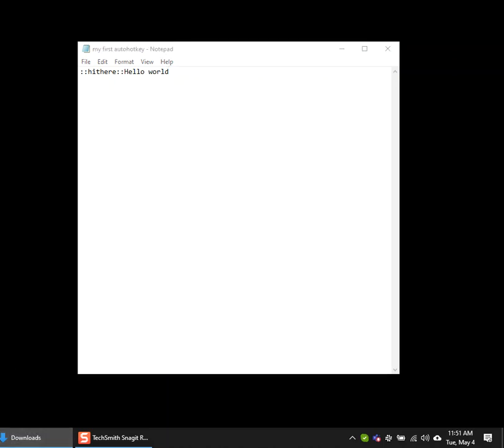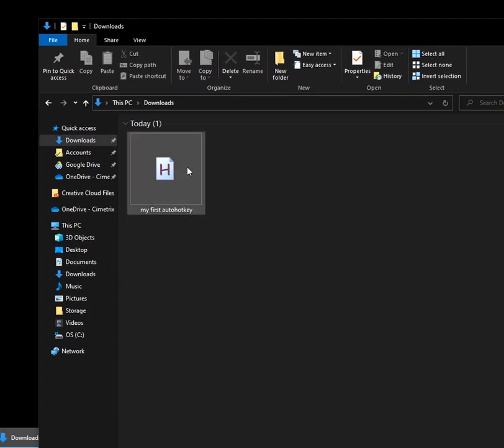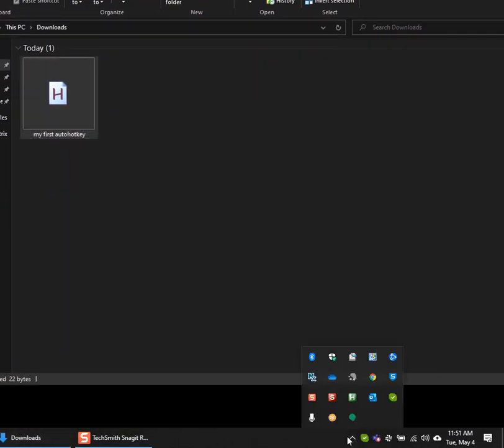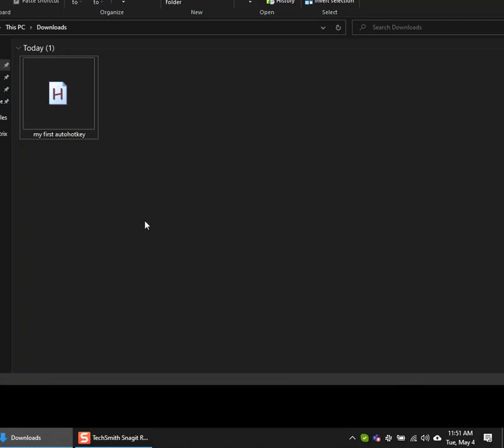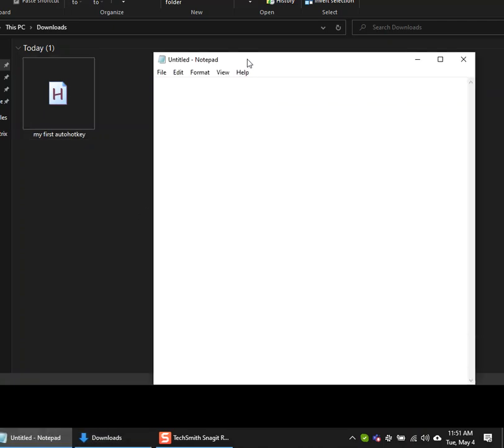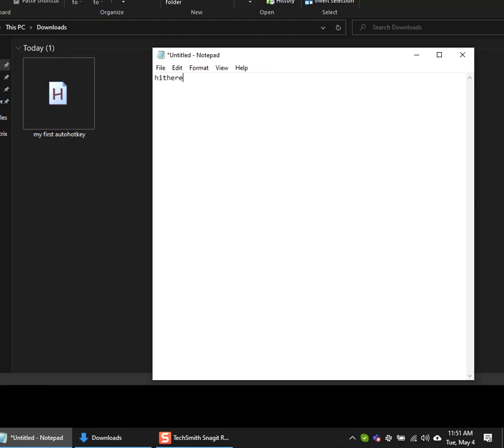Then I could go into my downloads folder and double click to run, and that will run your Autohotkey script. It'll just run all the time. And now if I open up another Notepad, I'm just typing this into my Windows search, and I say, hi there, boom. That's called a hot string.